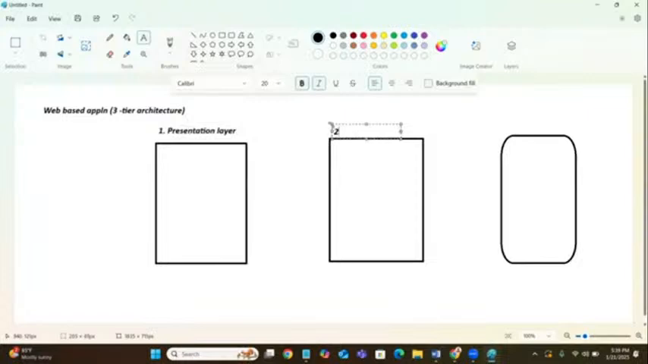Second one, the business layer. Third one is the database layer. There are three layers. What are the layers? Presentation layer, business layer, database layer.